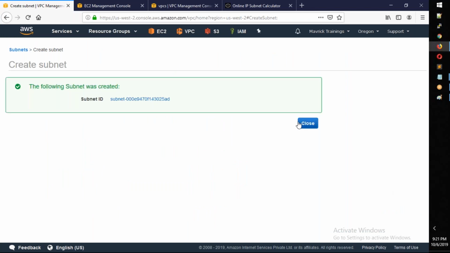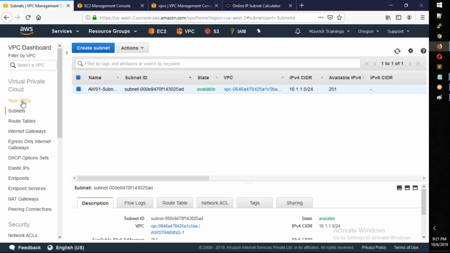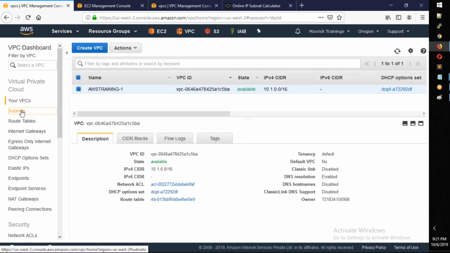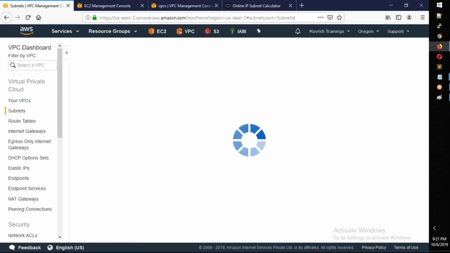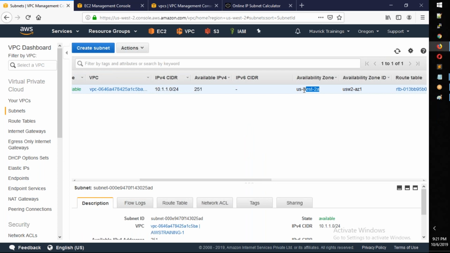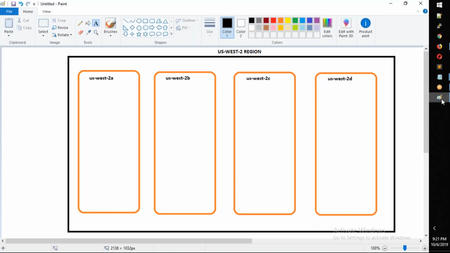Now the subnet is created. Now you have a VPC here, and inside the VPC you have one subnet. This is the VPC, and you have one subnet which has been created. And where exactly is it created? If you go right, it is created in US West 2A. What exactly this means is that you created a VPC, and right now that VPC is in the first availability zone. Now in a similar way, I want this VPC to be in 2B as well as in 2C. If you want, you can go for 2D as well.